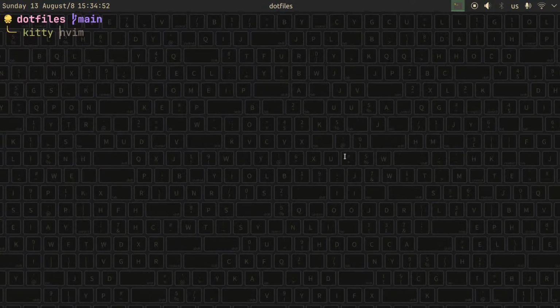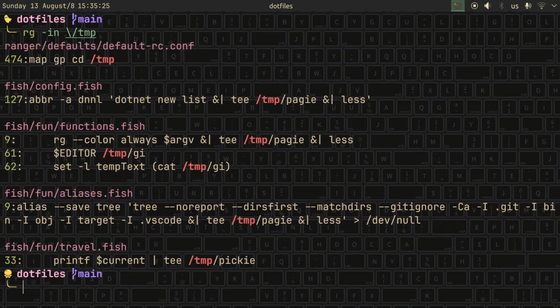So we just kitty, new vim, and before we do that, temp files, right, let's rip grab inside null, and we're looking for TMP. However, this probably needs to be escaped. That is not mine. The first thing, pagey.